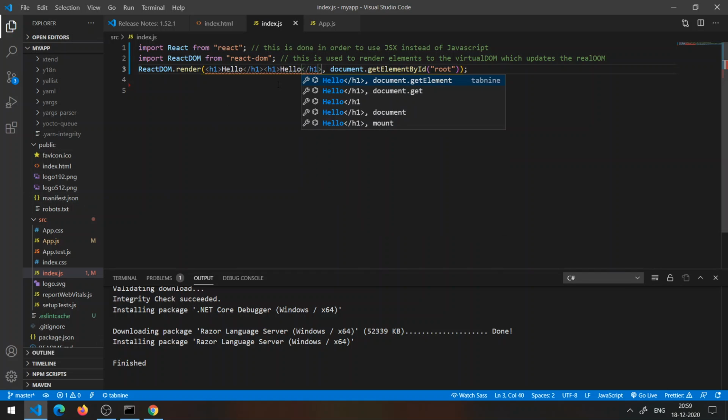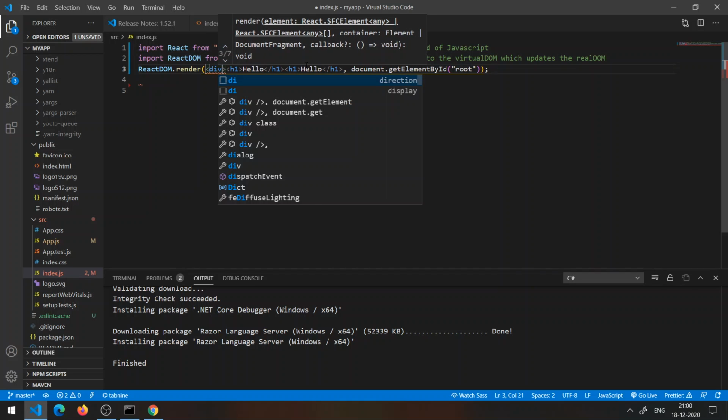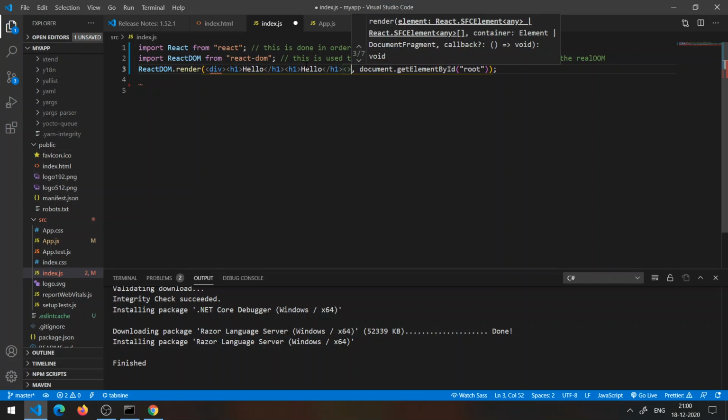See, we get a red line here, so there is a mistake. The mistake is that you have to enclose the entire HTML into a single tag. Now there will be a wrapper tag. Let me use div as a wrapper tag. This div should wrap the entire HTML code. The entire HTML code should be inside this wrapper tag.